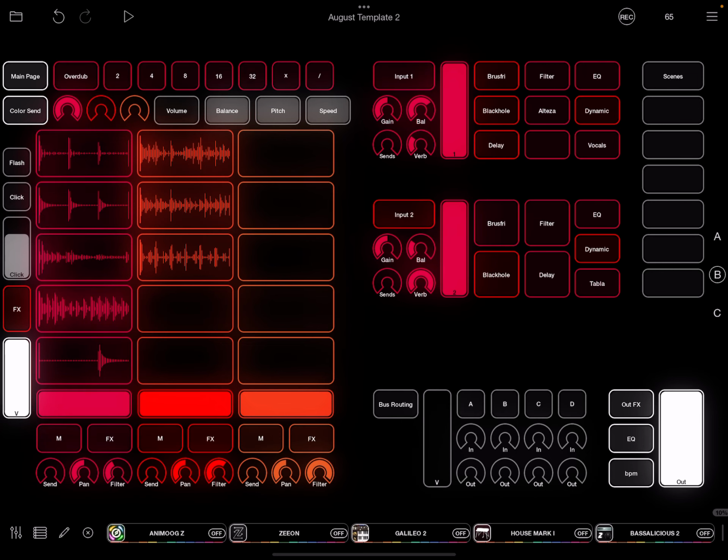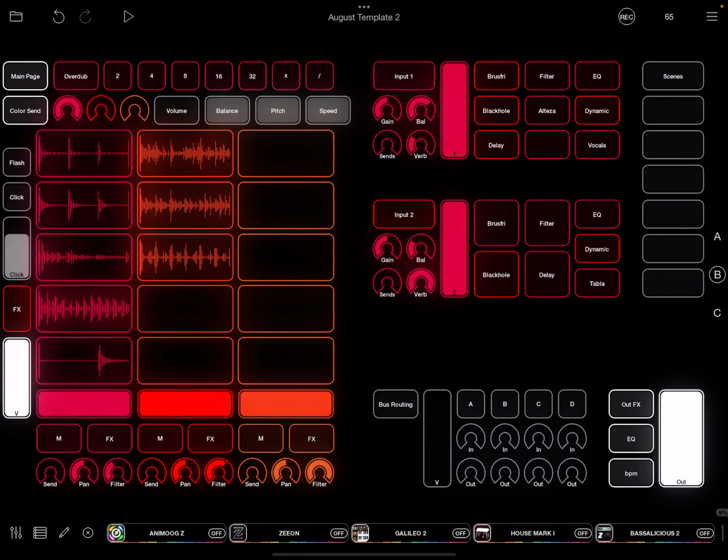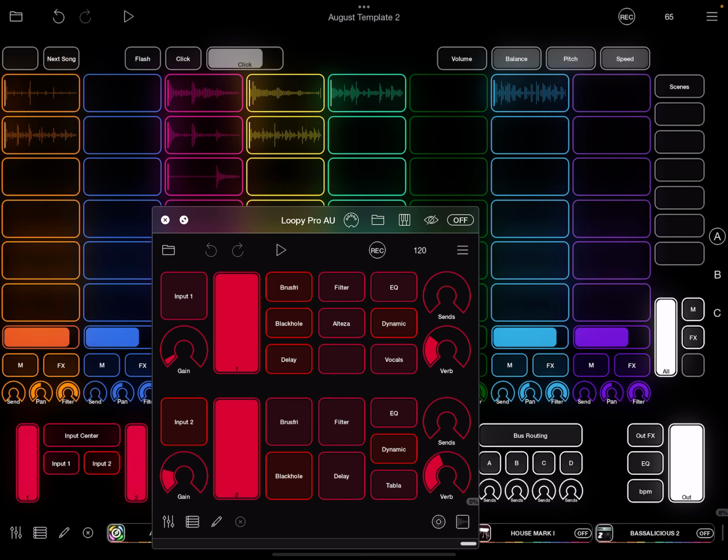This is my input center. So it's page B. If I swipe down on input center, it takes me there, this area. Input center in the bottom left. If I swipe up on it, I have a little mini Loopy Pro that I have in as an of three that has little shortcuts to some of the main stuff that I have.